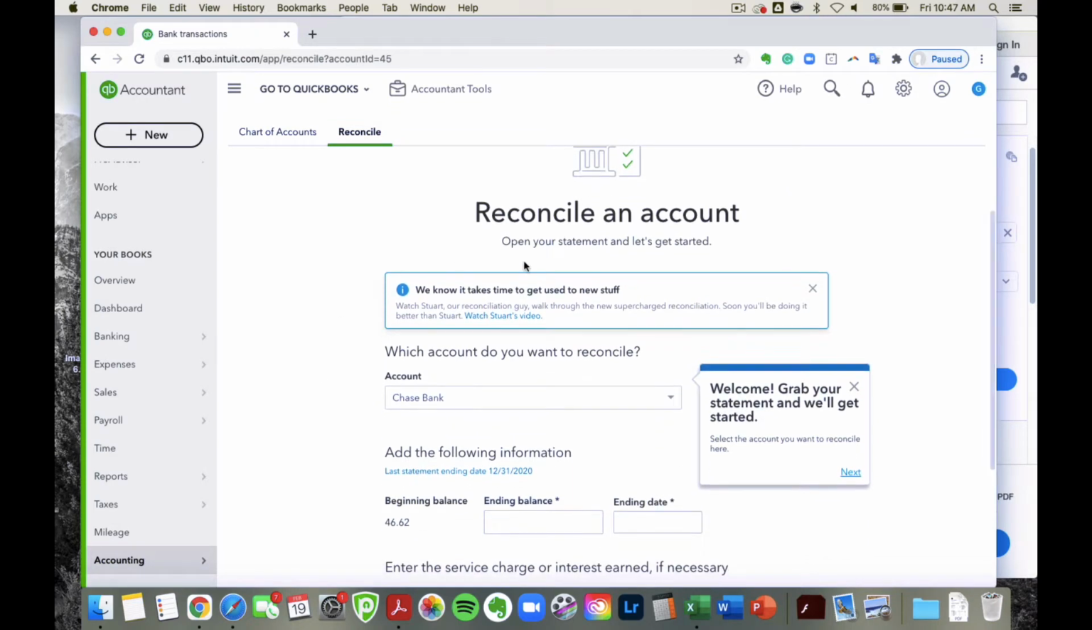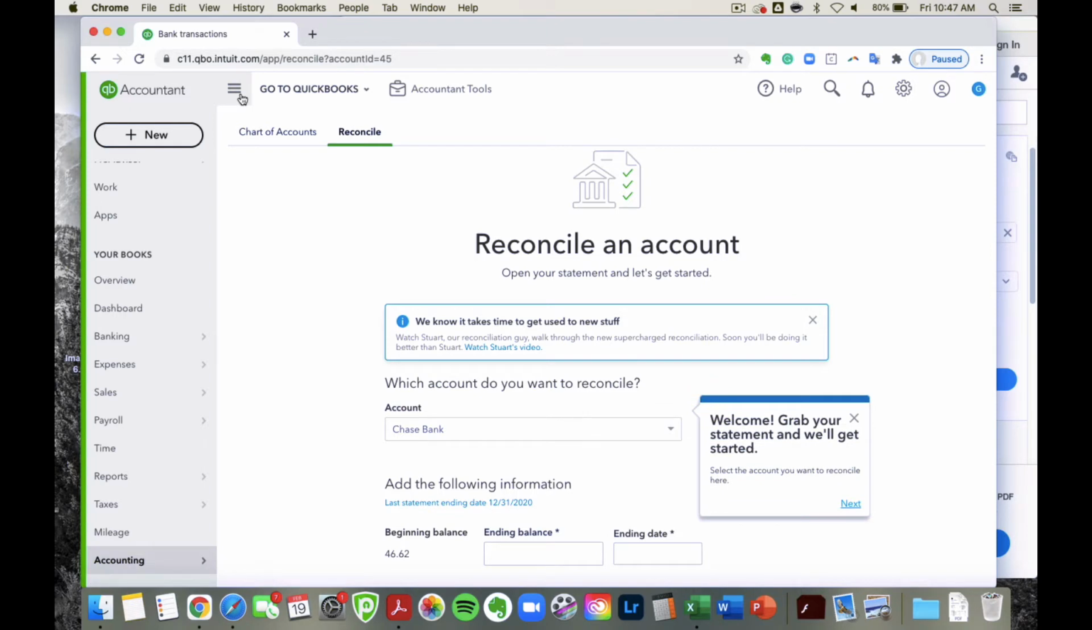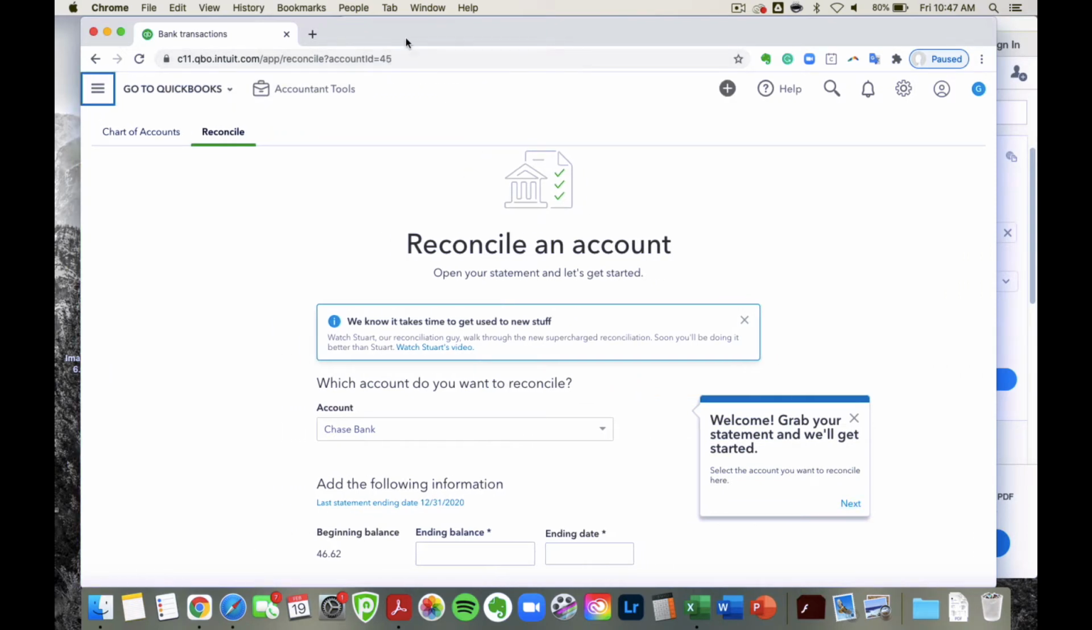So once we're at this screen here, reconcile the account. Again, we can hit the hamburger and make this a little bit bigger. One little tip here that I like to do. Of course, if you have the paper statement, bank statement, whatever it is, physically with you with a highlighter or whatever to kind of check off the transactions, you can do that.